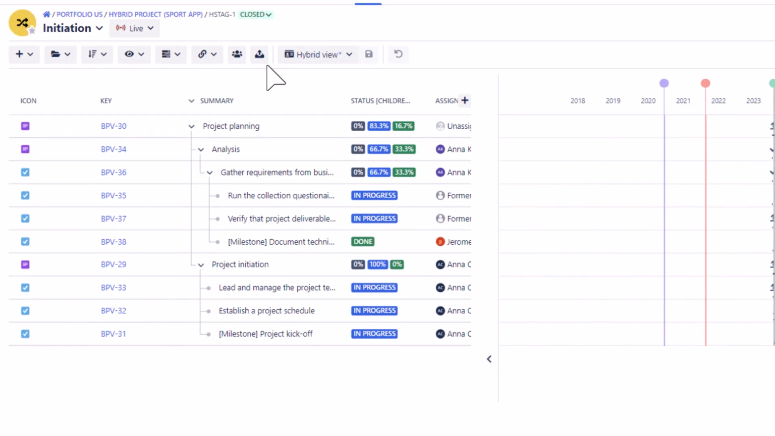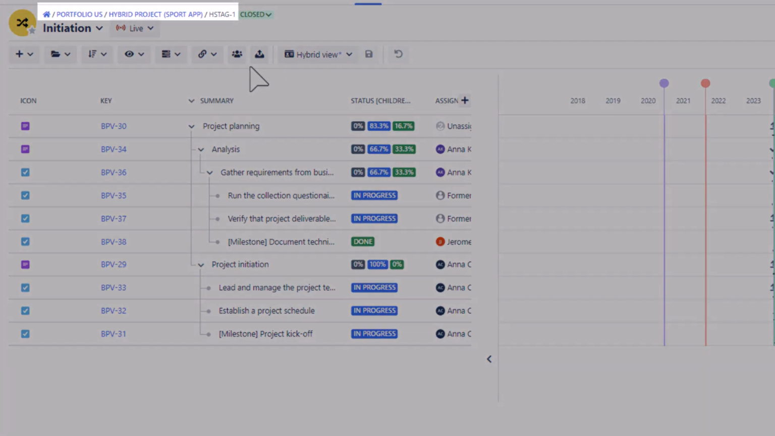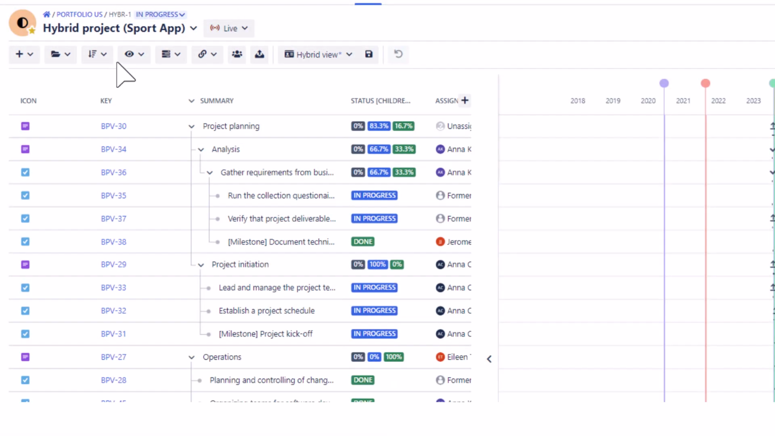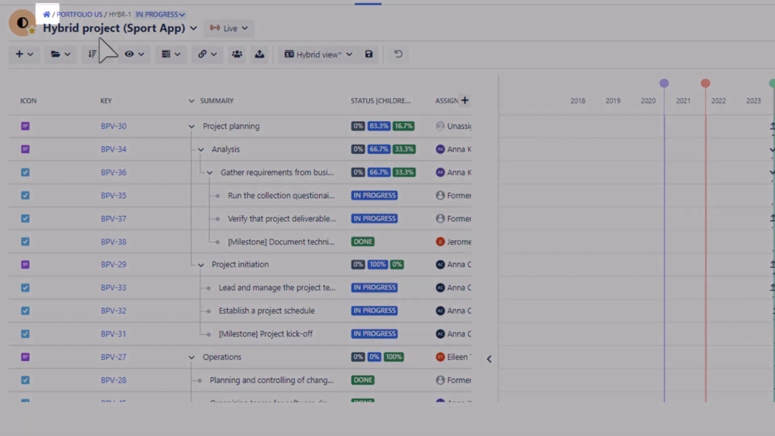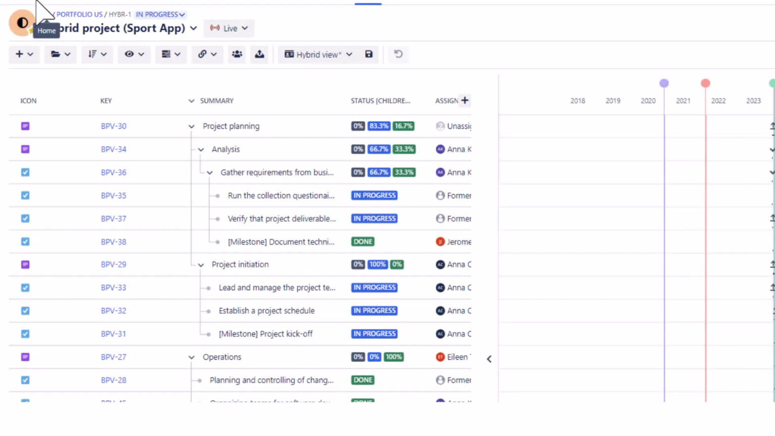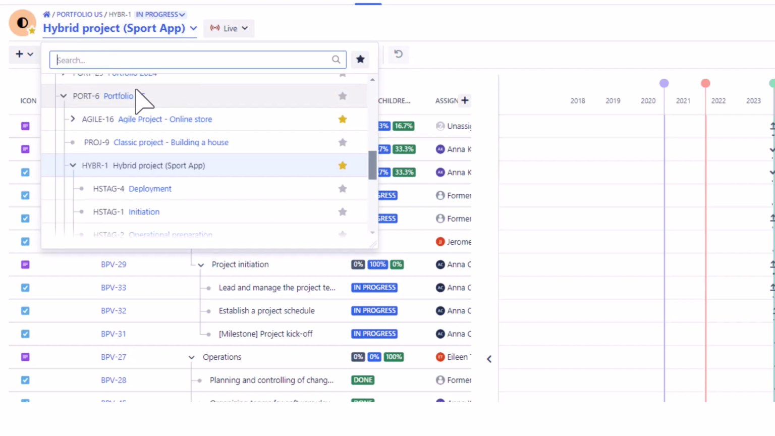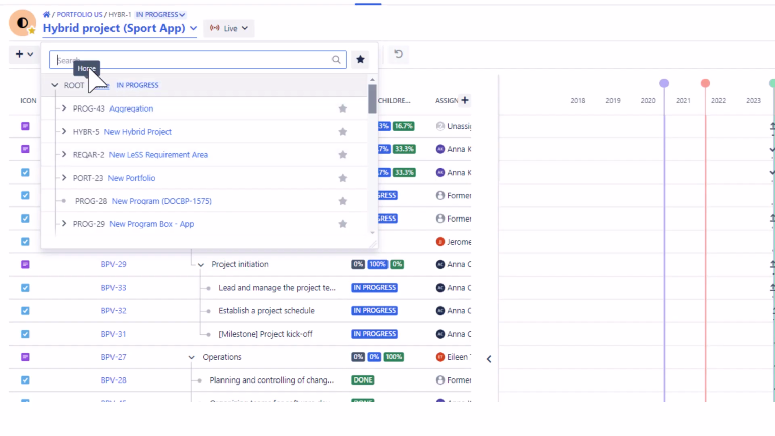To navigate back to the parent box, use the breadcrumbs located next to the box name. To view the full box hierarchy again, click the Home icon. This will return you to the root-level box hierarchy. Alternatively, use the box switcher and select the box at the top of the list.